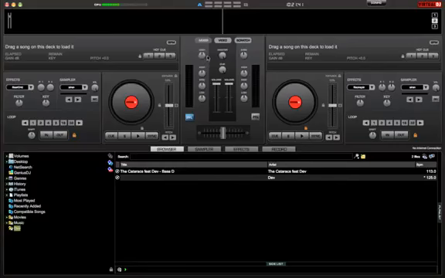Okay, for every track you have your gain control, which is volume. You have your high pass, which is your treble. You have your mid pass, which is your medium frequency of the song. And you have your low pass, which is your bass.